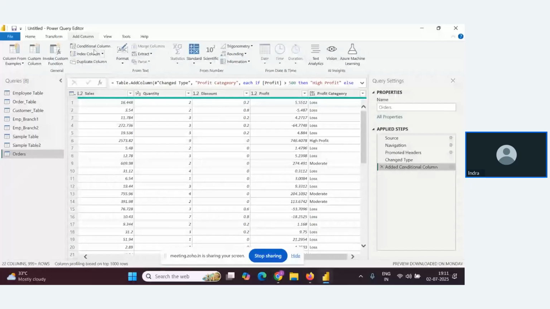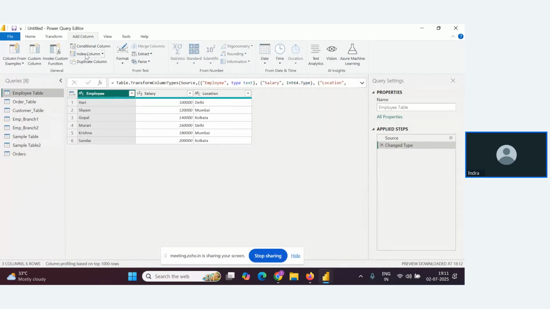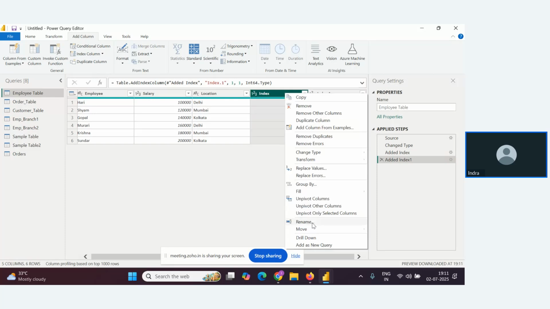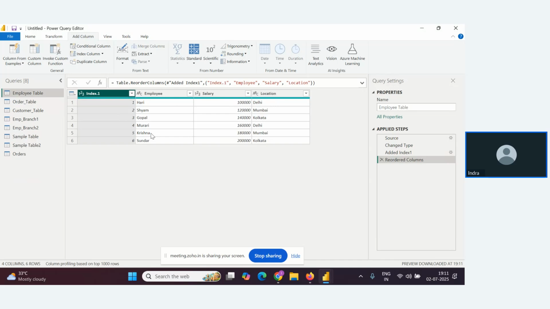So here we have just seen the condition column. Similarly, we have this index column. For example, this is a table, and if you want to add an index column, you can mention the index, and this is the index column. After this, you can specify whether you want to start from 0 or 1. Let's say I want to start from 1. Let me remove the first one, delete, and you will get this. Later you can move this to the first row, and keep it on the first row like this.